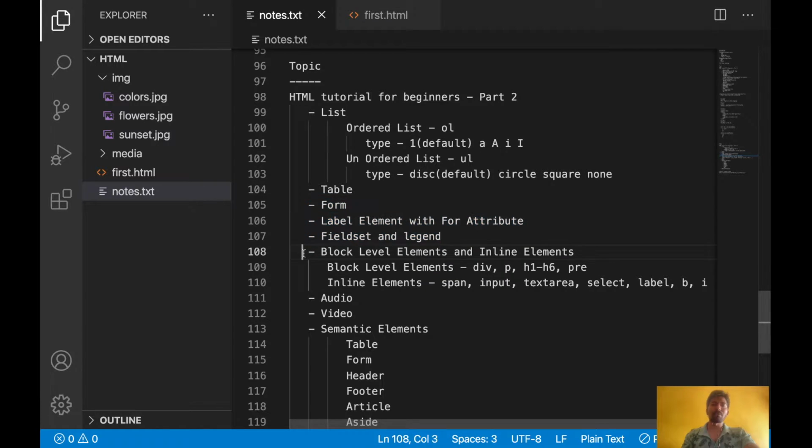And block level elements and inline elements. There are two types of elements in complete HTML. One is block level elements, the second is inline elements. I will tell the difference while doing it practically.